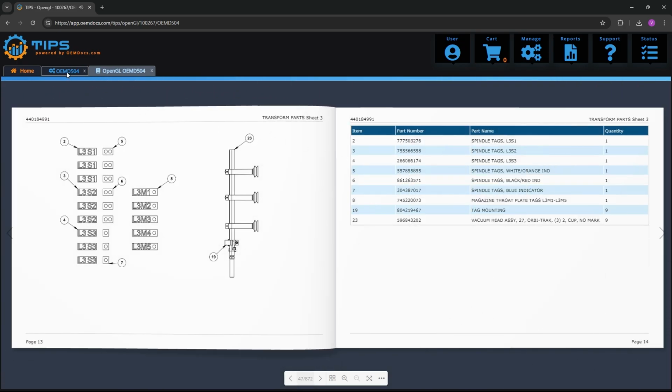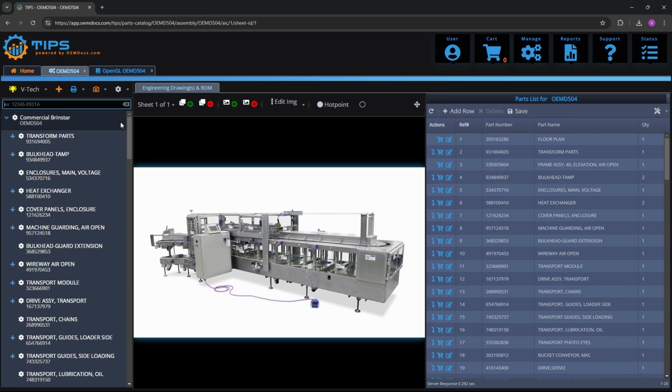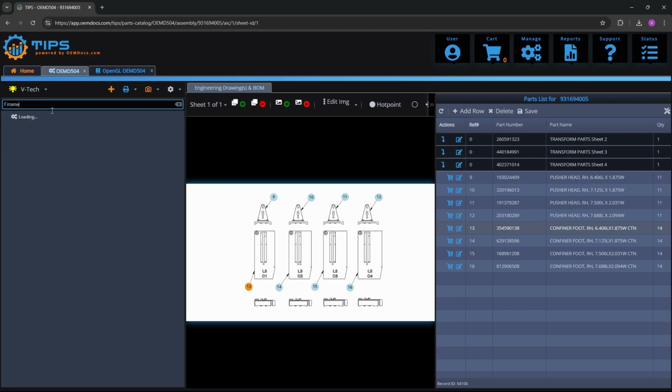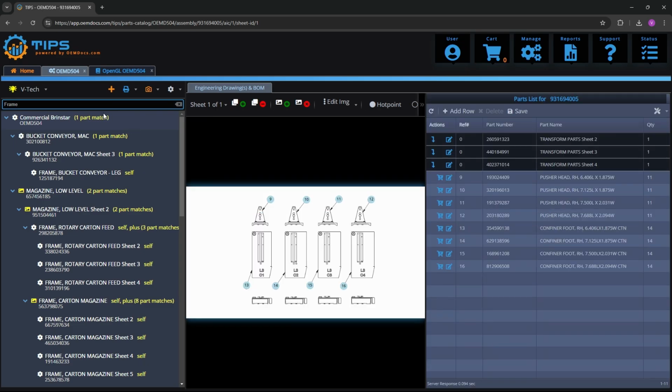Or alternatively, here is a fully interactive version of a parts catalog that has interactive hot points, which you can click on like this, which would highlight number 10, or you can click here on number 13, which would highlight number 13. You can search. For example, I can search for frame. This will show me everywhere in the parts catalog that there is either a part named frame or an assembly that is itself a frame, like in this case, this frame bucket conveyor.